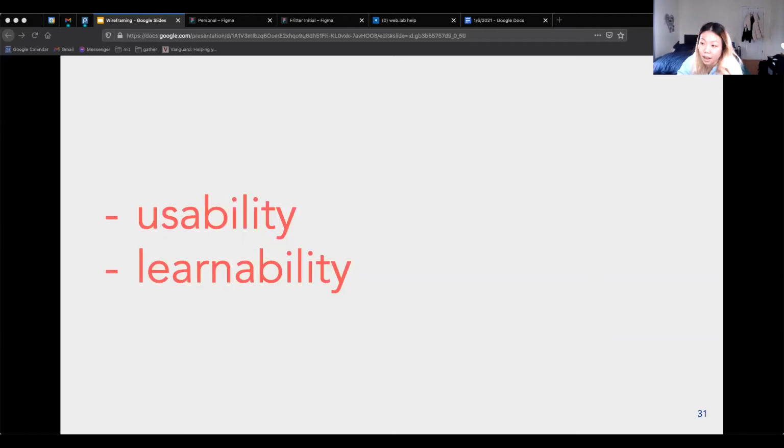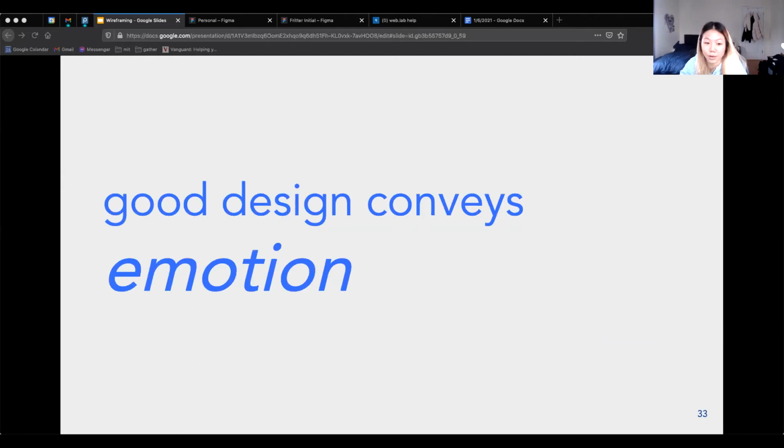Also, things you need to keep in mind are usability and learnability. And yeah, take time, we move on. Okay. So good design also conveys emotion. Remember how I talked about UX, the user experience, which is how the user feels when they're using your product. Is it easy to learn? Is it intuitive? So UX should make the user feel good. And this essentially means emotion. Do they want to come back to your website?